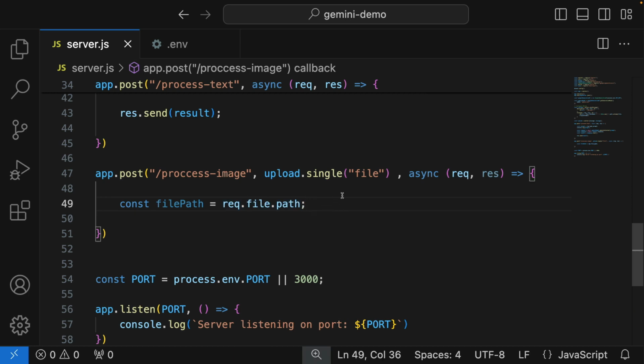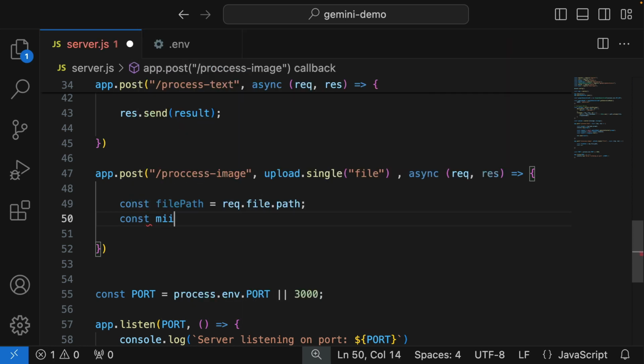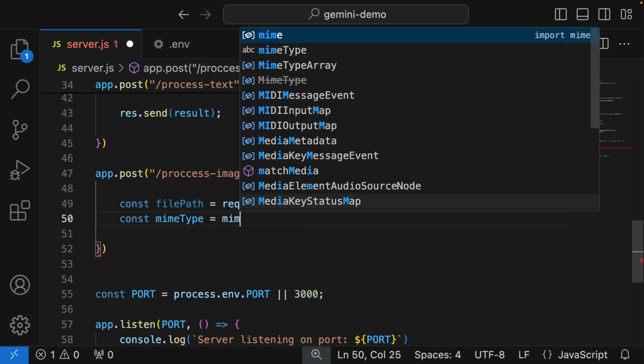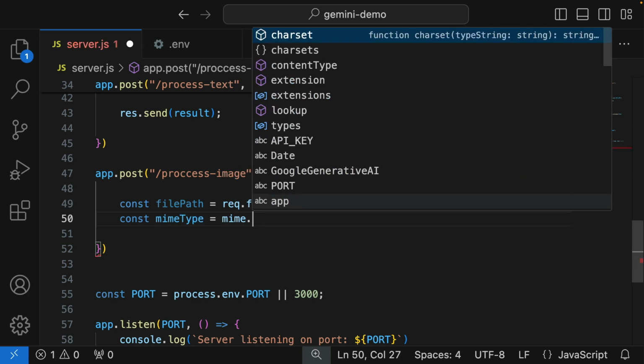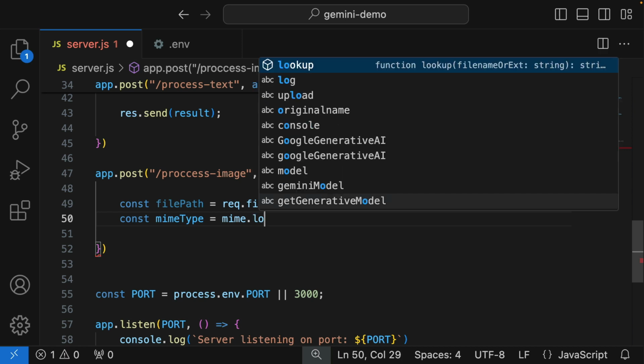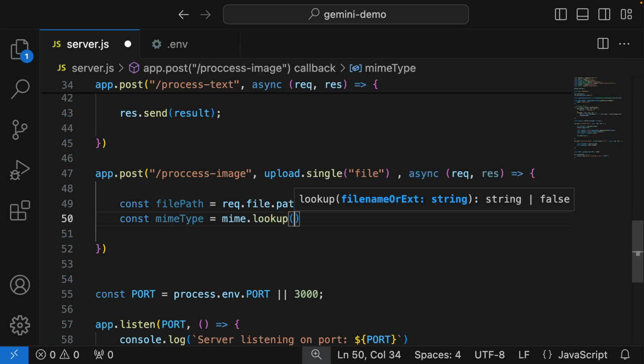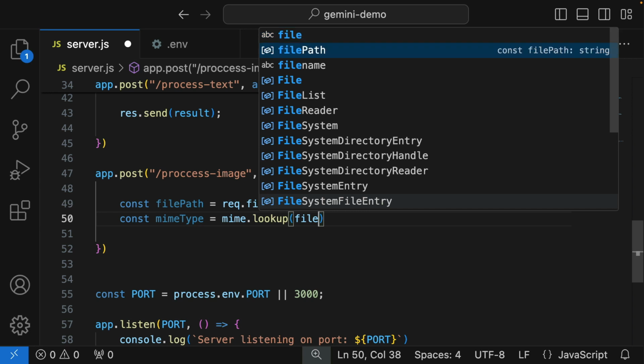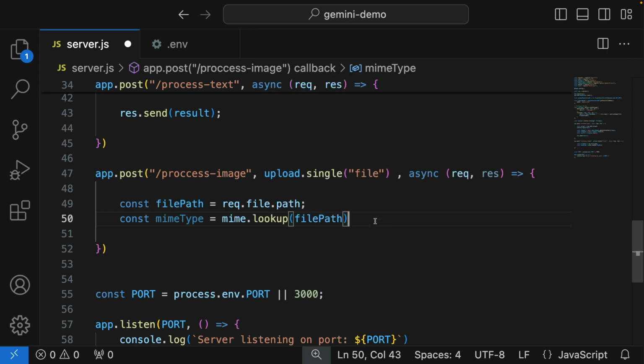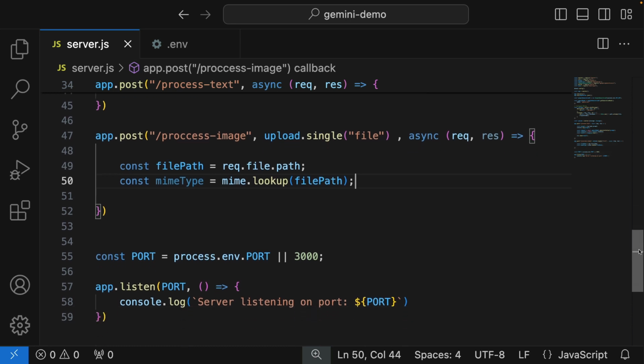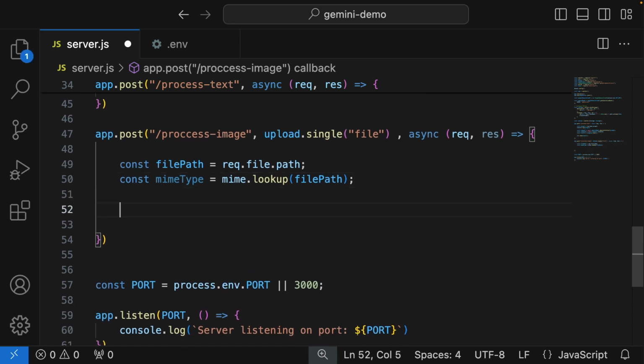And let's get the MIME type of that file. Like I said, it is needed for the Gemini request. So here we're just going to use the mime-types library, and we're going to call the lookup function, and we pass it the file path. It's going to automatically tell us what the MIME type of the uploaded file is. So once we have those two, we can get into action.